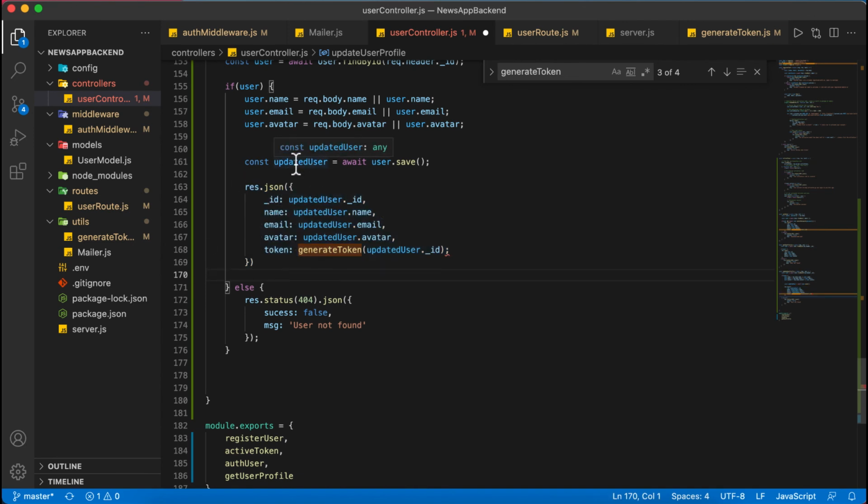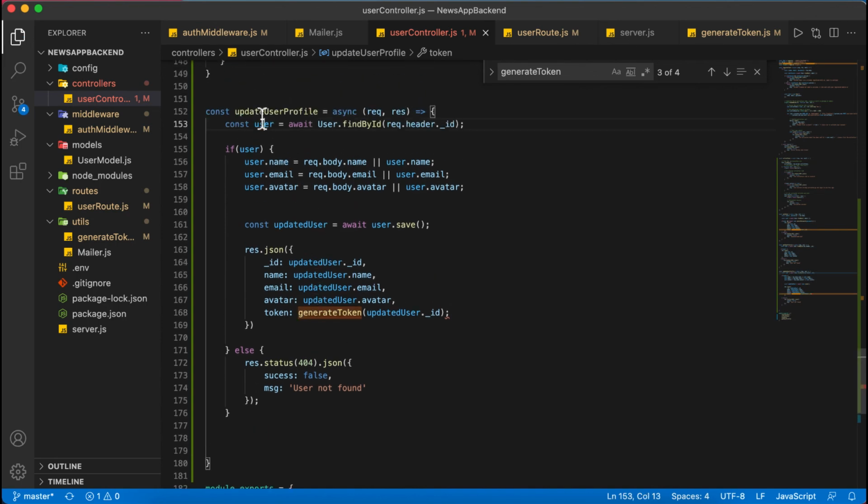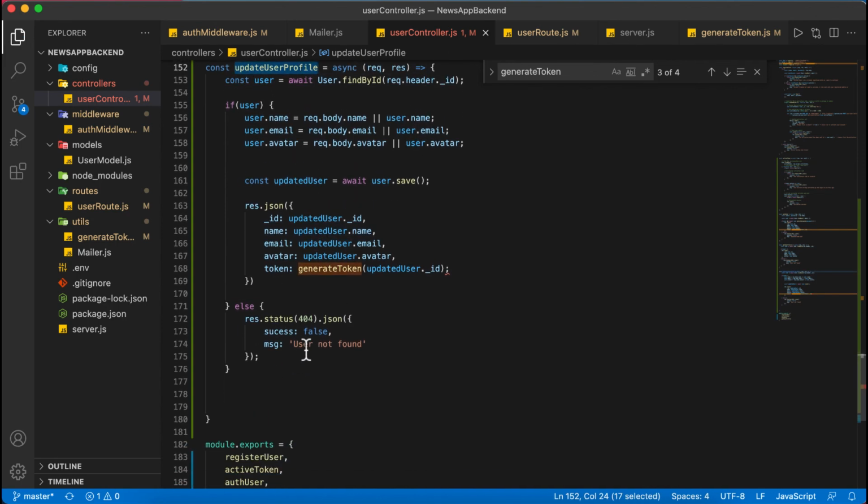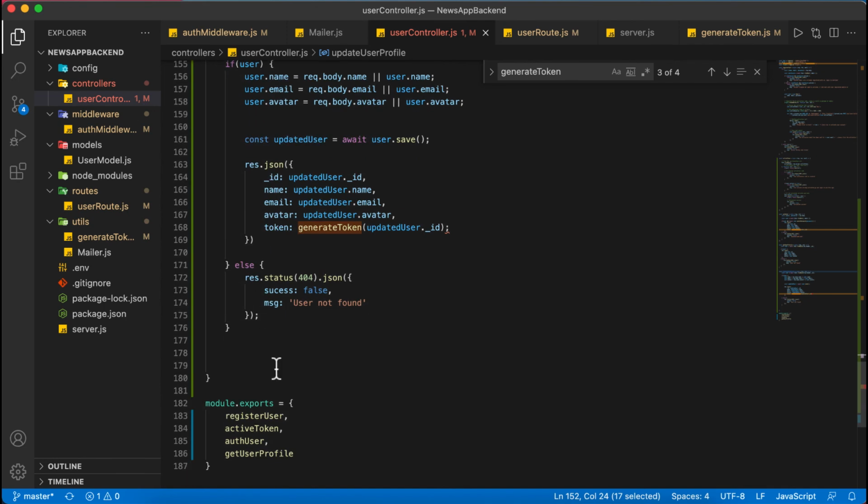We are sending the id from the updated user. This will hold the user object, the updated user id, and the name from the updated username, email, avatar, and token. We are again regenerating the token, and we will also use this new token for login purposes. Okay, fine. So we have created it. If there is no user, then user not found, and a response will be sent back.